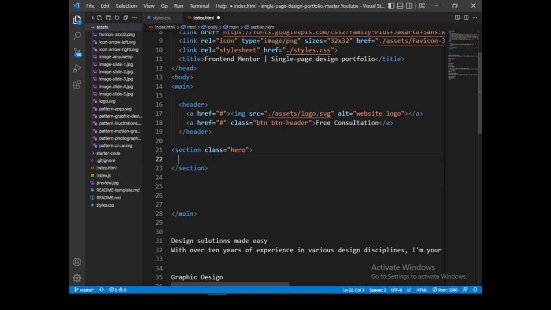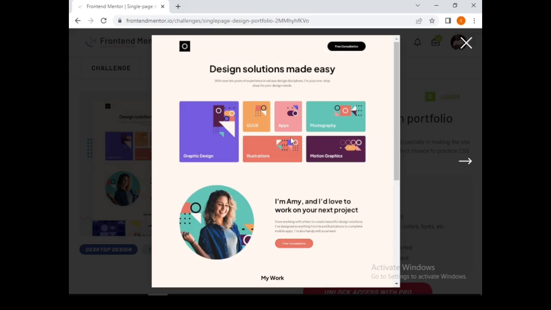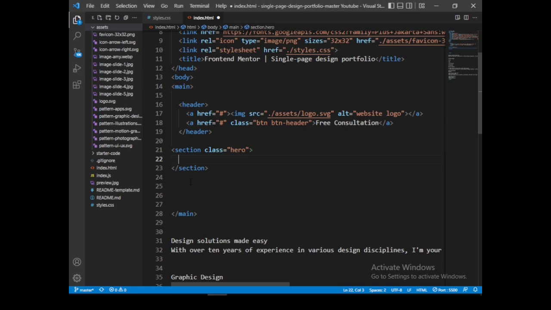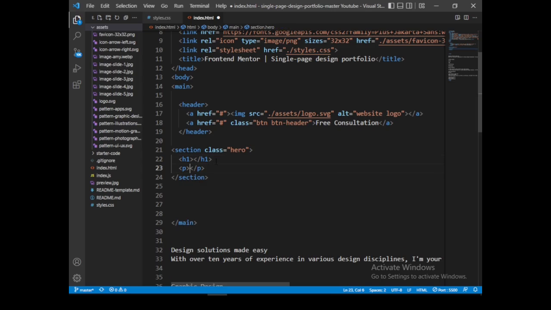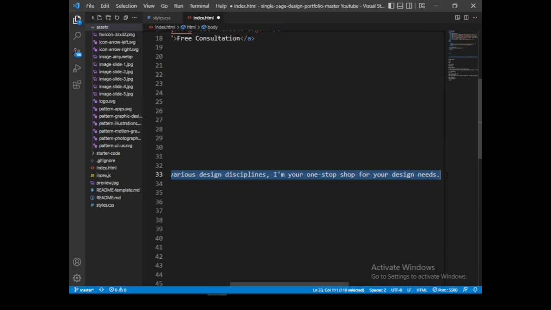Now, by looking at the design, I've got some h1 tags and a paragraph. So this is, let's say, h1 and the paragraph tags. So to simplify, I'm just going to drag this content to where it belongs. Then this one.